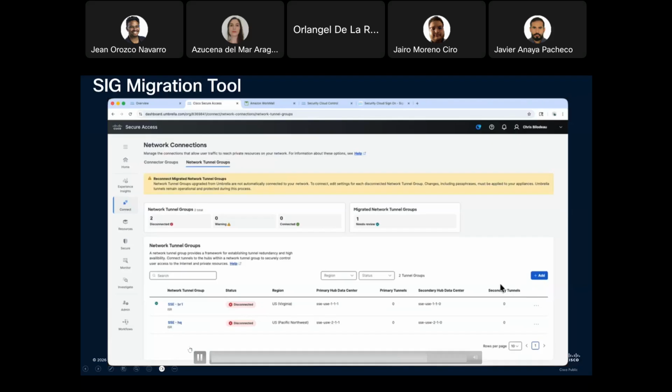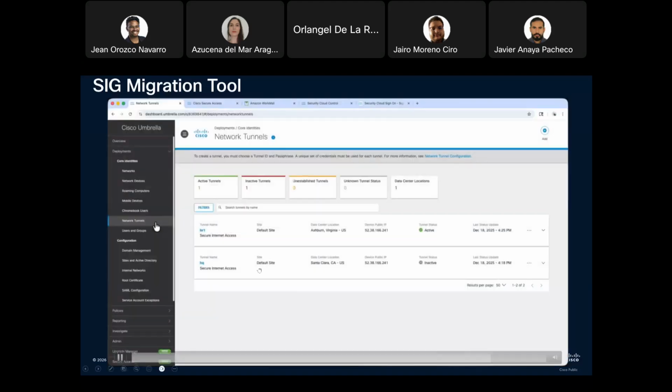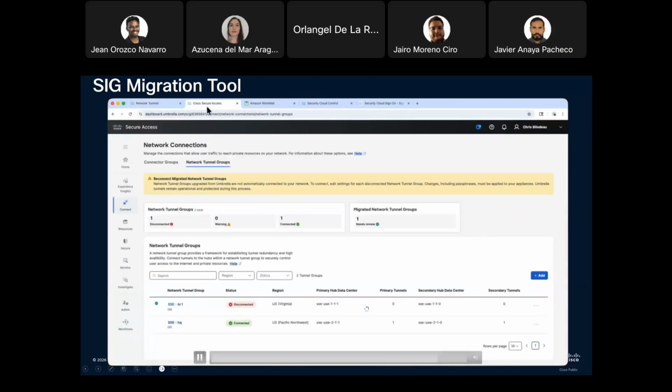Here, you will see that the tunnel now doesn't need any change because you already made the change to configure it, right? And when you're doing the migration of the tunnel from Umbrella to Secure Access, this is not automatic. So you need to reconfigure the tunnels. After you reconfigure the tunnels, you will see that the tunnel in Umbrella goes down as inactive. And then when you go to Cisco Secure Access, it will be active.